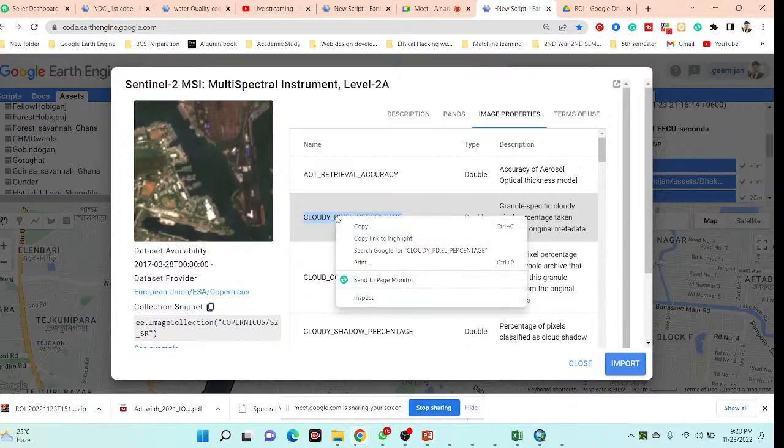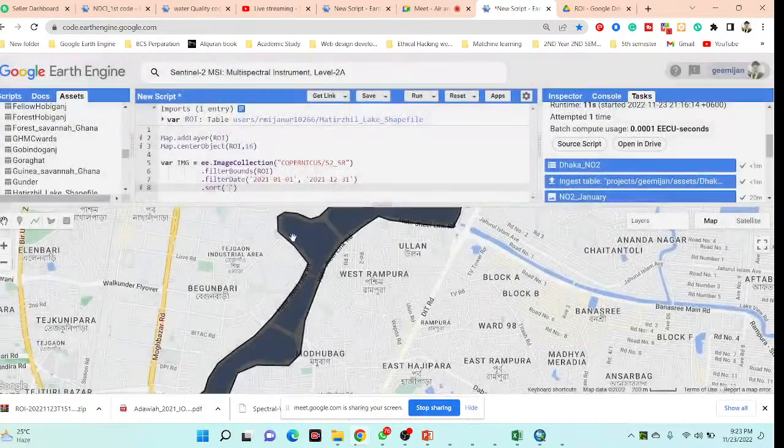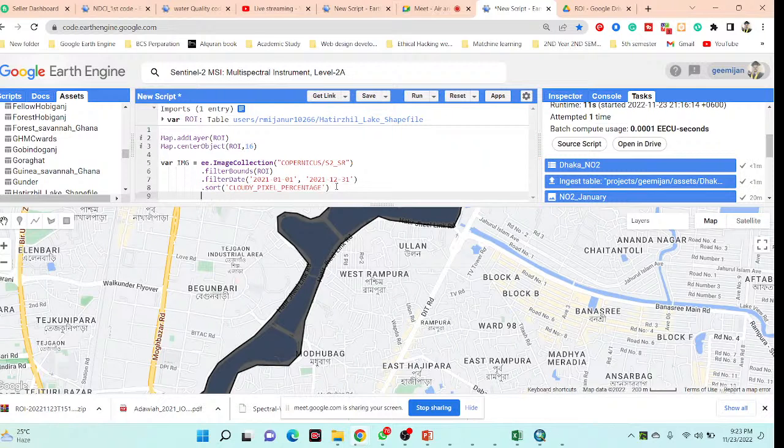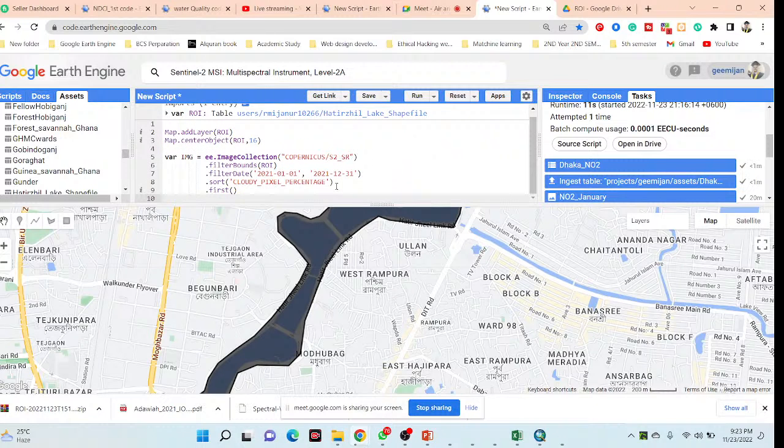I simply copy this property's name from here, and then I simply paste it here. Okay, and then I simply get the first image. So I use the first function here. Okay, and after the first image, I use the clip function, clipping with my region of interest, ROI. Okay, so now I want to show the image in this area.